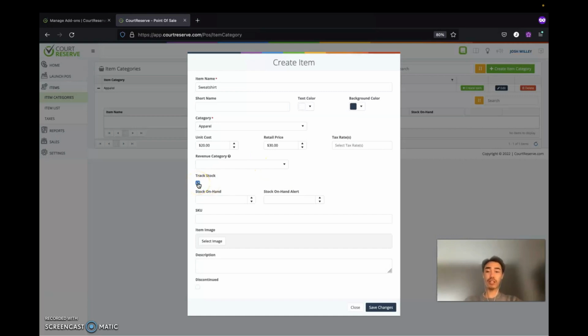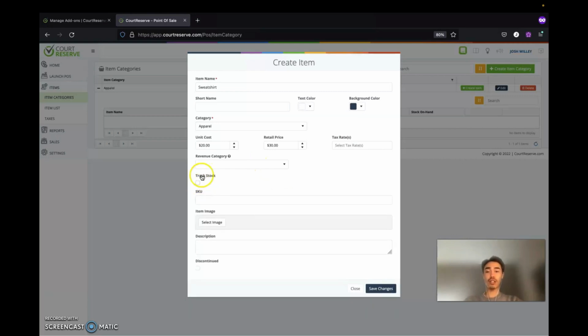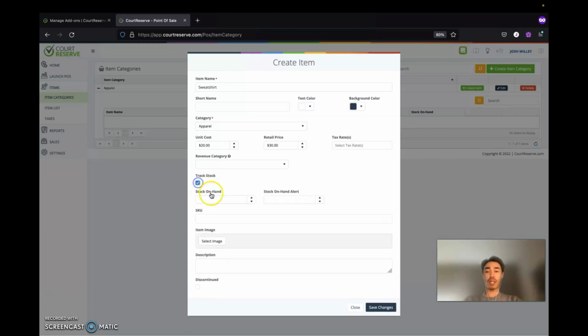If you are not tracking stock, you can just uncheck this button right here, but if you enable that, you'll be able to add in any stock on hand, and then how much stock on hand you want to get an alert for. So maybe at 2 sweatshirts I'll get that alert. If you want to add the barcode number here, you can also use your barcode scanner and then scan the barcode for the specific item.